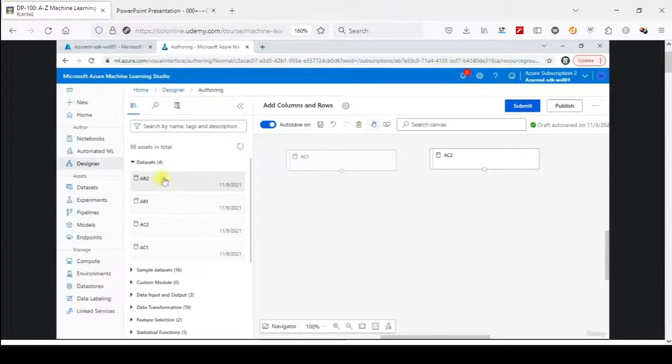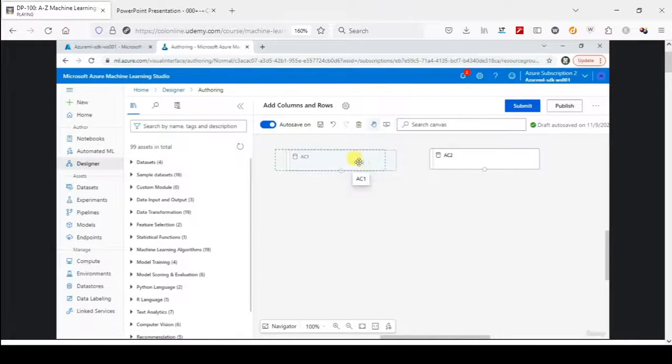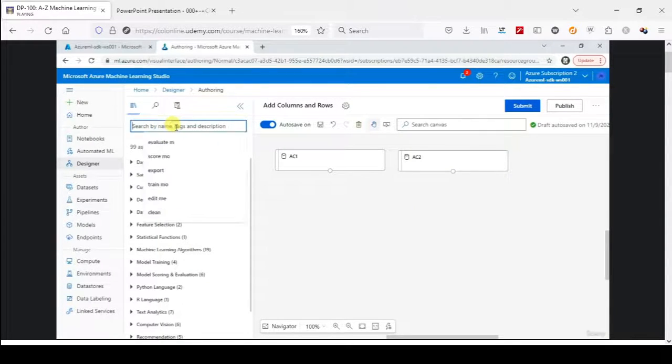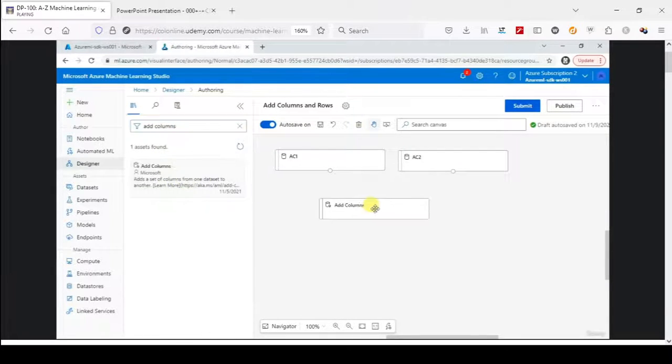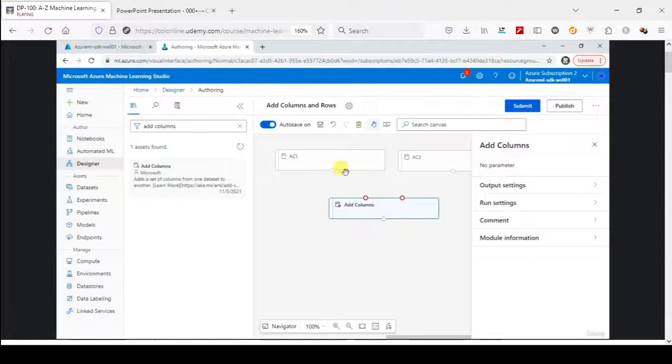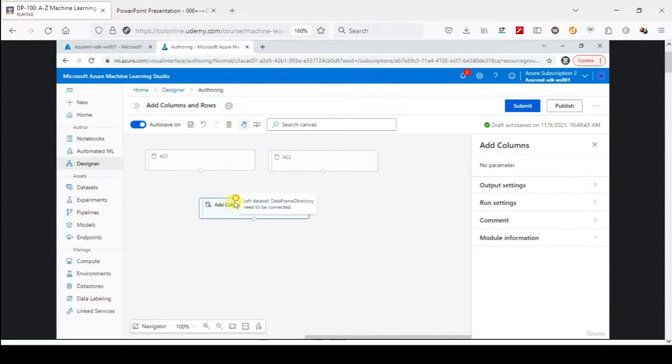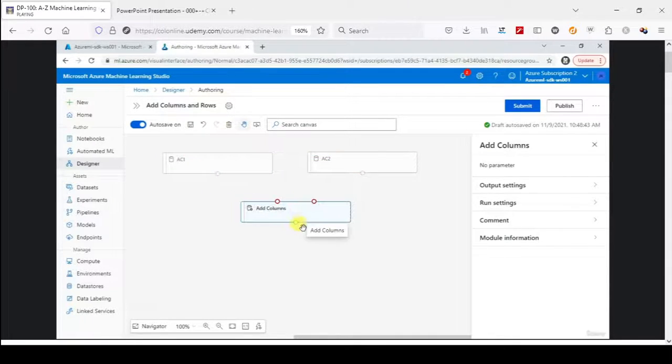And now it's very much possible in real life that the kind of data we need for machine learning, it may be produced in different systems and we may need to create a combined dataset for final algorithm training. And that's where we need to make use of, and let me search it here as add columns, and there it is, drag it. And as you can see, it has these 2 input nodes, which simply means it takes 2 datasets as input and then produces the combined one at this output node.